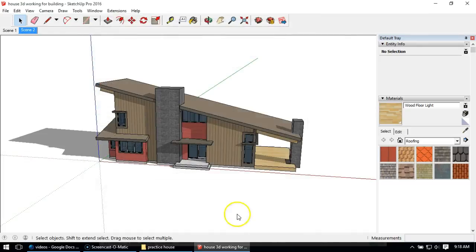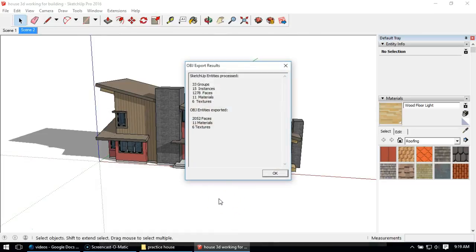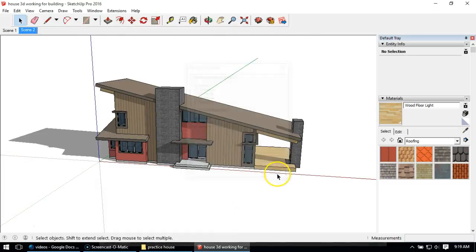There, and I'll just say export, and it'll take a few seconds to go, and when this comes up it can say OK, and that's it. Now it should be ready to go.